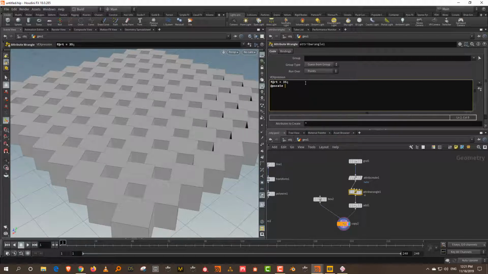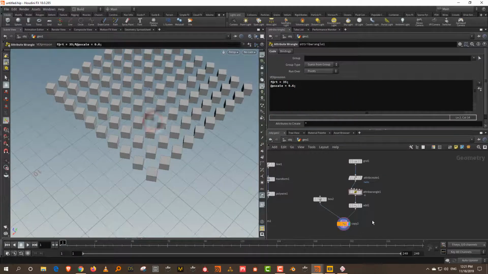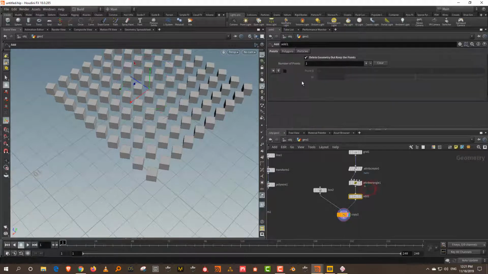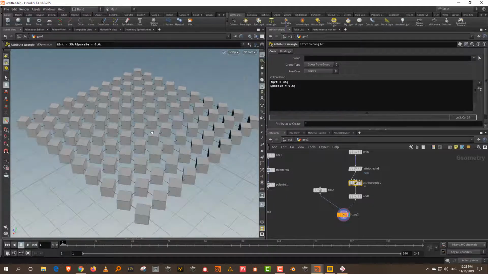So if I do @pscale equals 0, you will notice that immediately everything disappears, because what it did is it scaled everything down to 0. Simple. If I make it 0.6, you'll notice that you don't need to type anything in the copy. If the pscale value exists, it is automatically just going to use that for scaling. You don't need to do anything else. Alright, so this is the absolute basics of attributes.